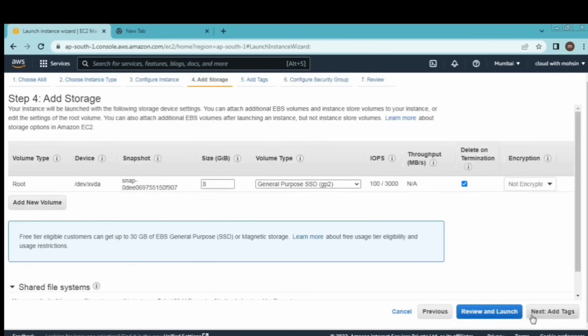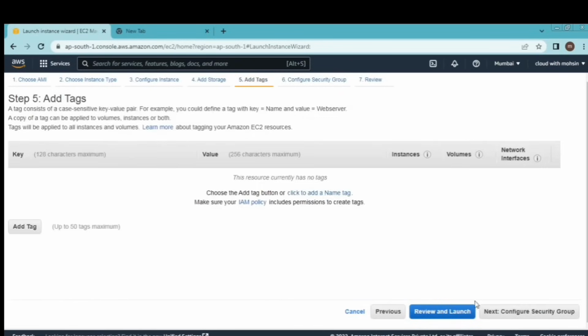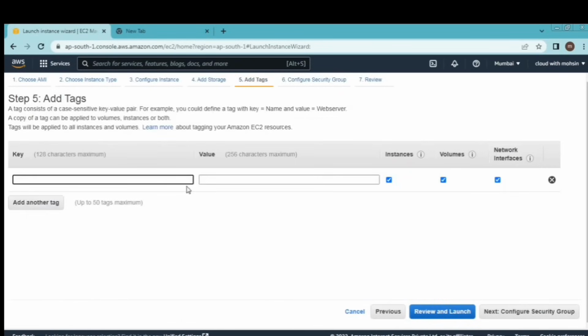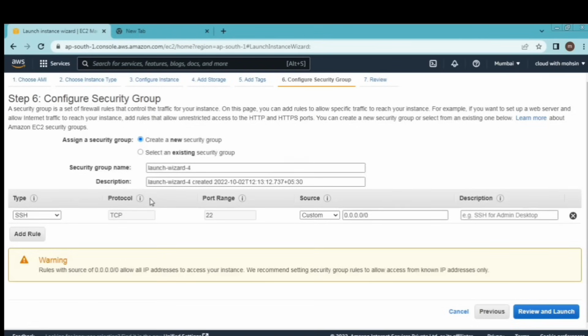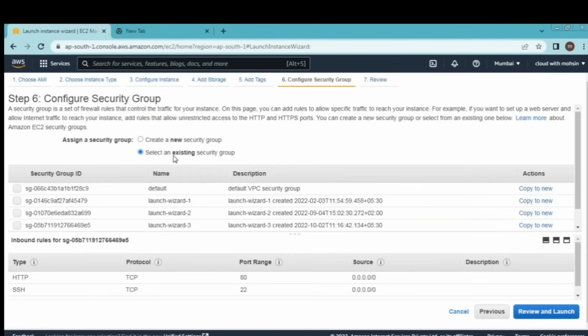Then the storage, you can by default add a tag and make it web server 02. Basically I will make it as that and click on next to configure the security group. Again in this section we will use the default security groups, and if you want you can create a new security group, that is not a problem. I'll click on the existing one that I had created previously.